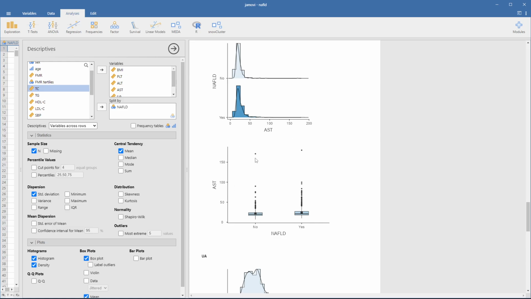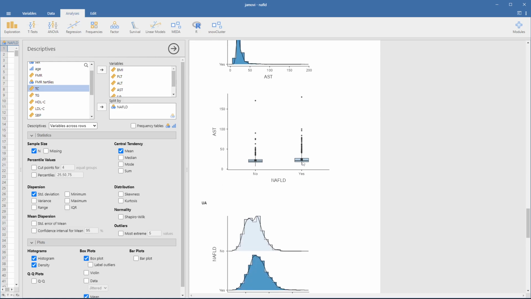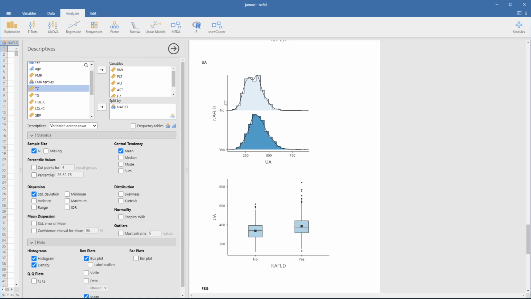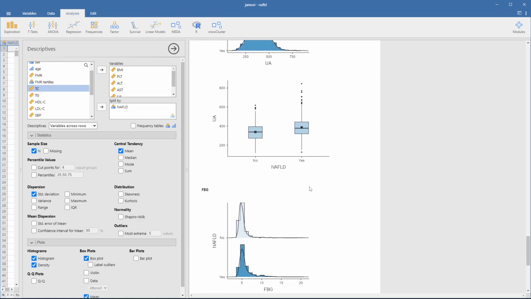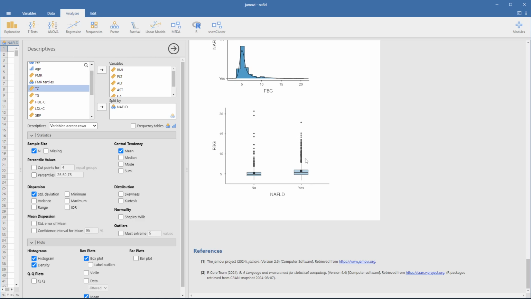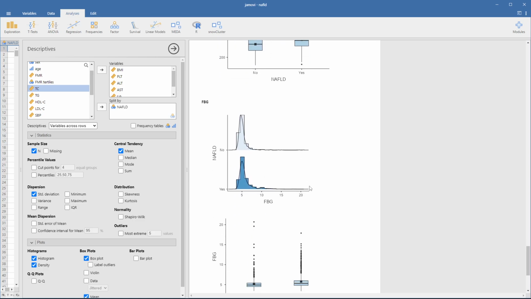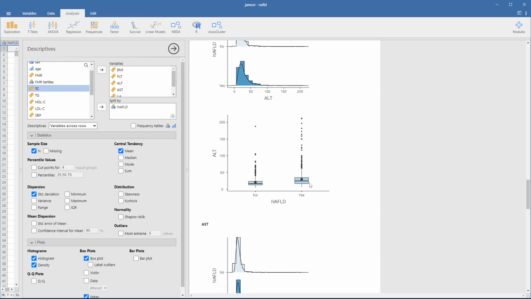Again, I don't know what AST is, but we might want to check what these outliers mean. That one looks fine, mean and standard deviation. Another really skewed one. So it looks like there's a few blood measurements that are quite skewed.